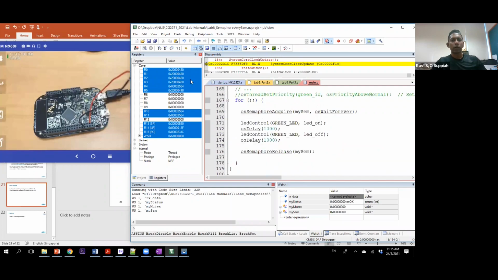Okay, so if I were to run the code now, you will see that it is red followed by green. So the behavior is very similar to what we saw for Mutex, correct? Why? Because in this case, the semaphore initial count is 1. All right, so it behaves as a binary semaphore. So the task acquires it, releases it, and so on.